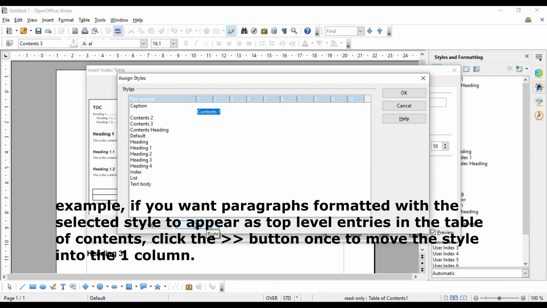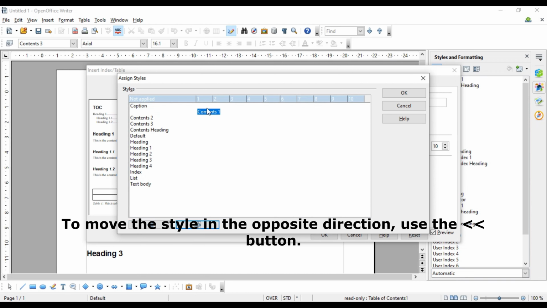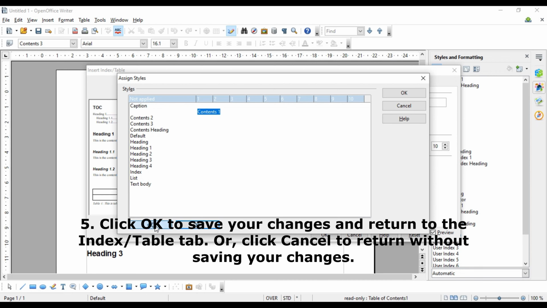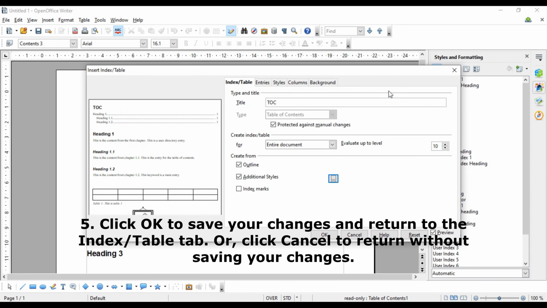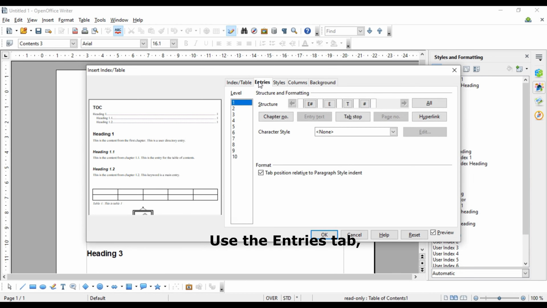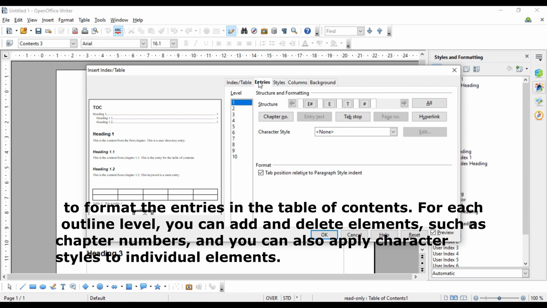For example, if you want paragraphs formatted with the selected style to appear as top level entries in the table of contents, click the Next button once to move the style into the 1 column. To move the style in the opposite direction, use the Previous button. Click OK to save your changes and return to the Index or Table tab, or click Cancel to return without saving your changes. Using the Entries tab. Use the Entries tab to format the entries in the table of contents.